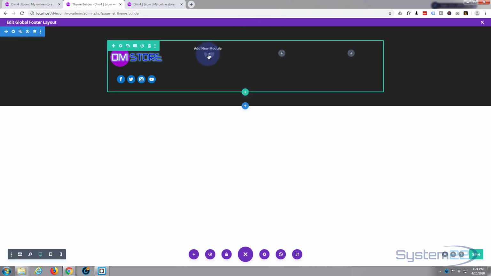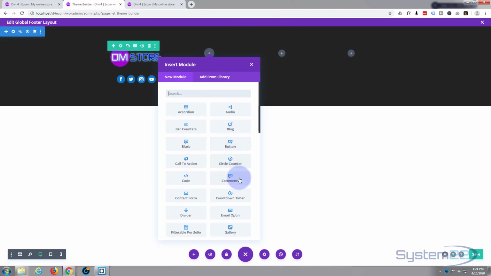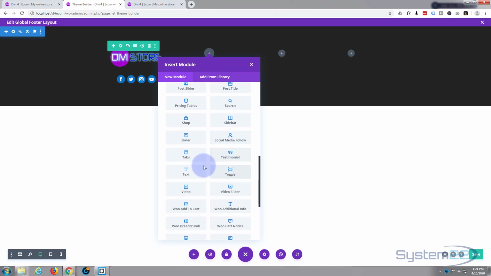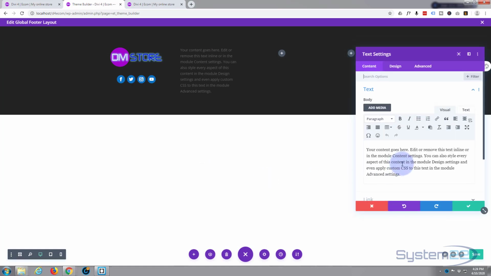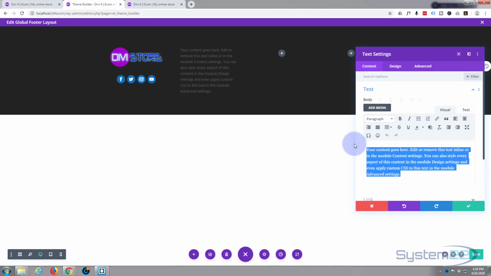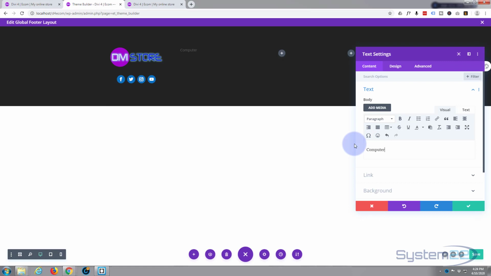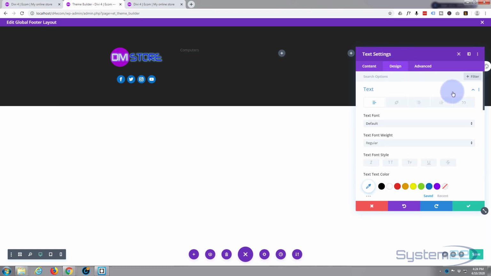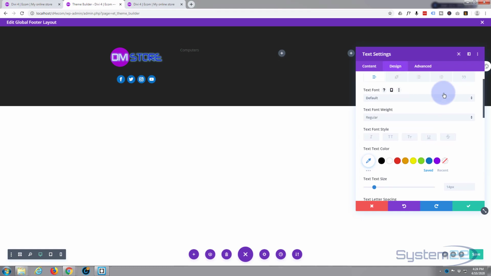Okay, for my next one, I'm going to have a line of computer links. So I'm going to just put a text module in there. I'm going to say computers. And let's style it. Go to design, text. I want it to be light in color so you can read it. In fact, it's going to be a title, so let's give it a custom color. Now I could use that blue again, but you can't really see it that well against the background.